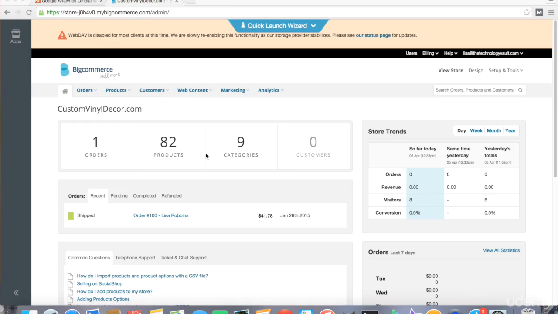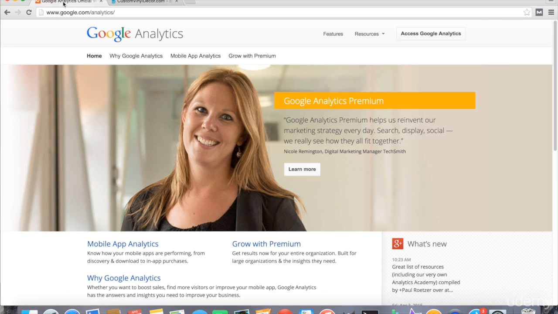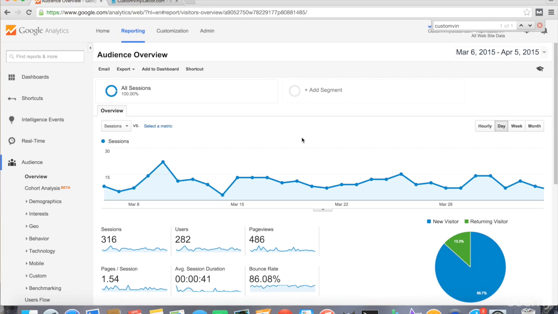If you're using BigCommerce and you want to track your web visitors, which I highly recommend, similar to what you would need to do if you're using WordPress and WooCommerce, the first thing you'll have to do is go set up your Google Analytics account. Let's say we've already set up our Google Analytics account, but we need to go back in and find our script. Here's how we do that.